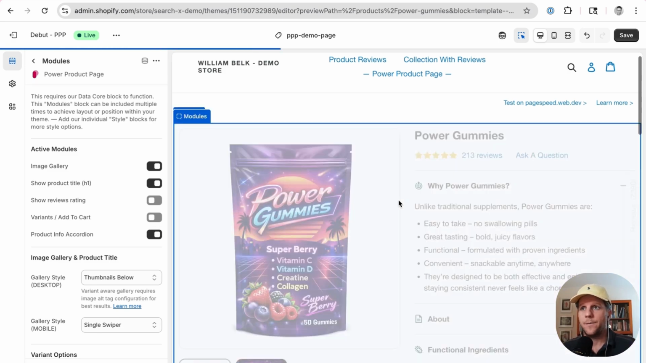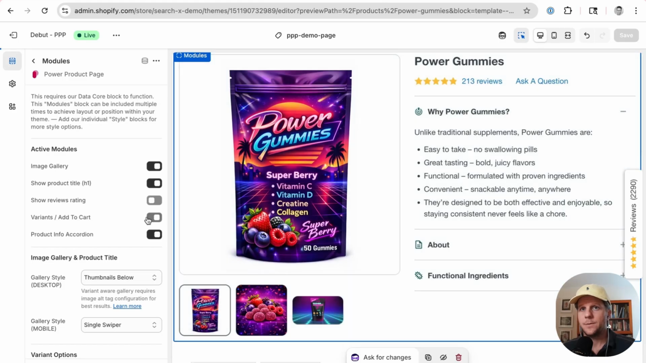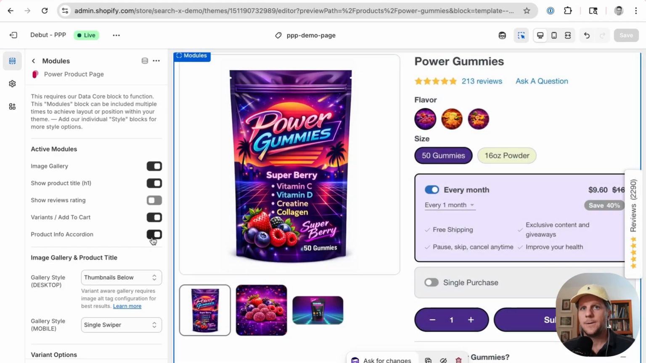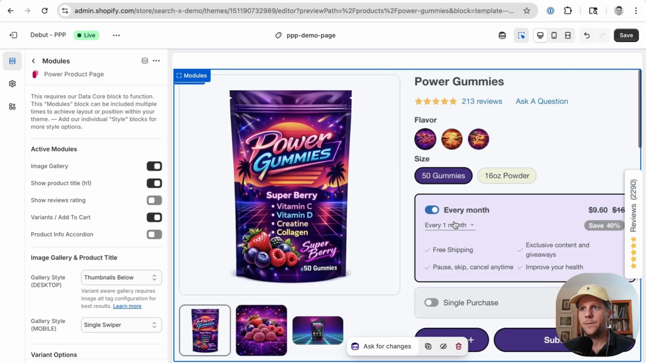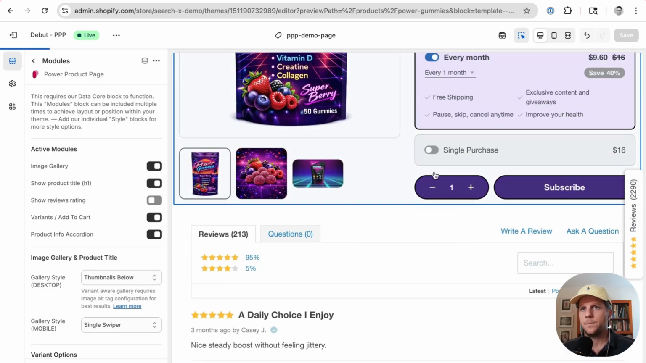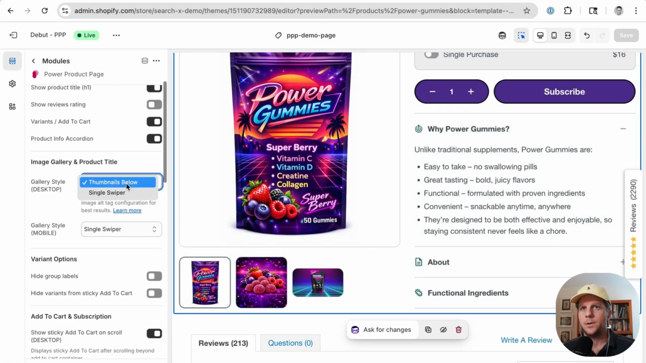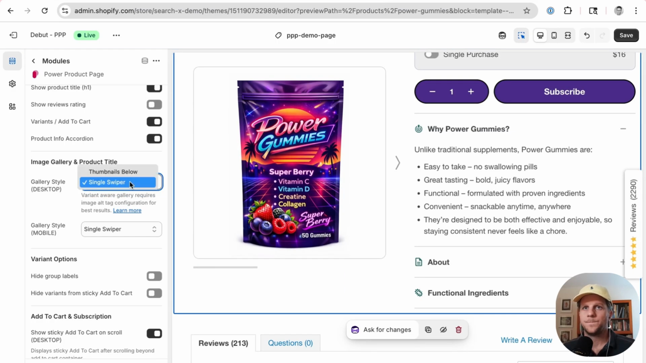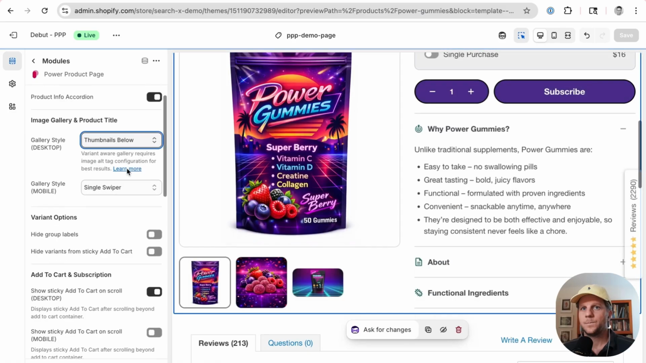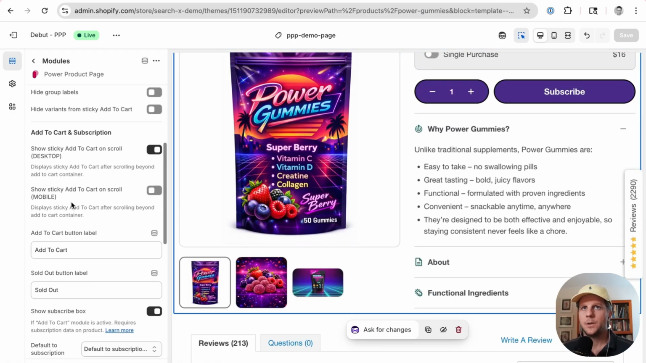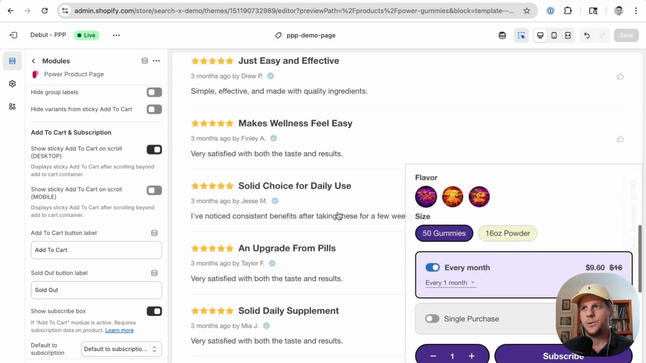So you see we have subscription set up for this product. Here's variants and our add to cart. And then we have our product info accordion. And that is set up with meta fields. And then if we scroll down, we have basic changes to our gallery. So for desktop and mobile, it's very simple. Some variant options, some add to cart options. So we have like a sticky add to cart on scroll that appears in the bottom right, and that has its own settings.